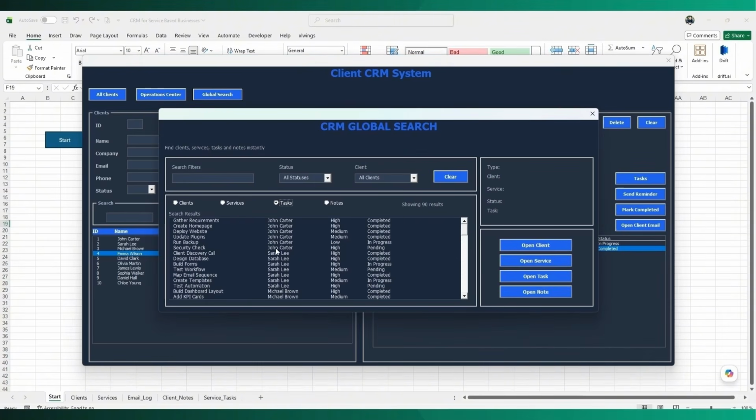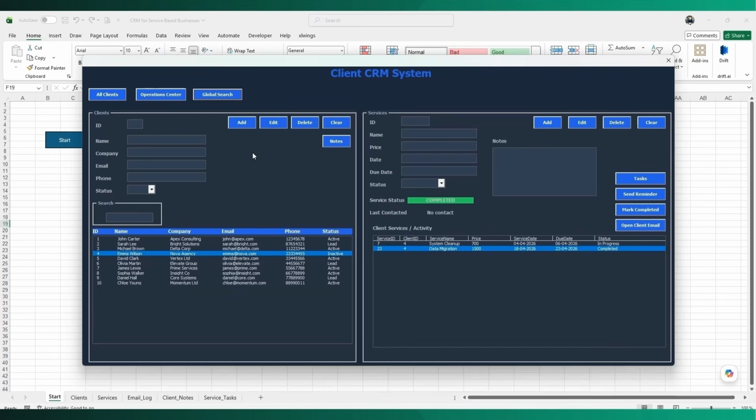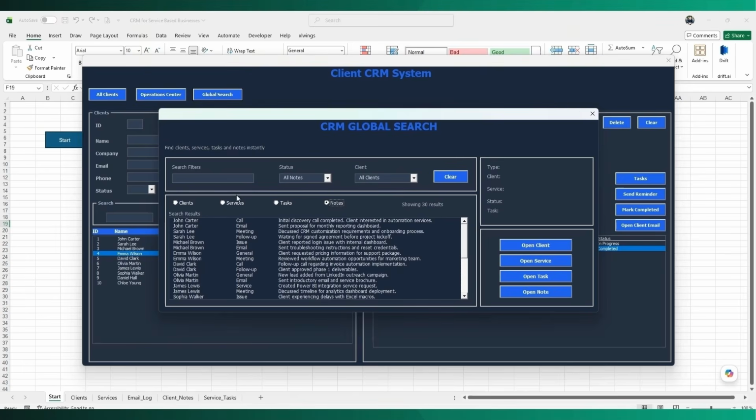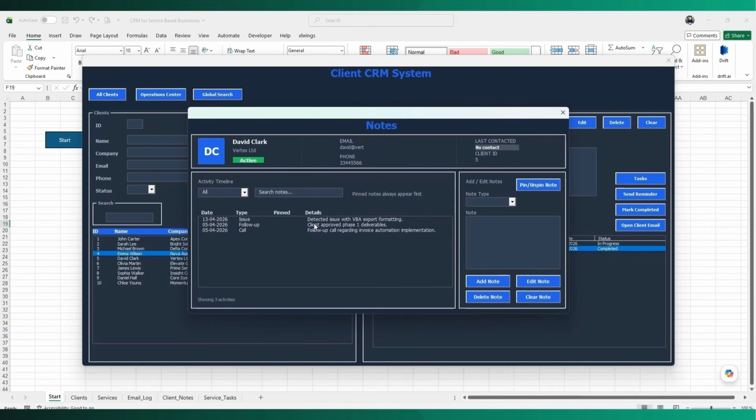Let's jump to a task here. Let's just pick John's task for security check and open task. Then it jumps to the task manager. We can also do that for notes. We can search follow-up, and then take David Clark's follow-up, client approval phase 1 delivers, and open notes. And here we have the follow-up for the client deliverables.